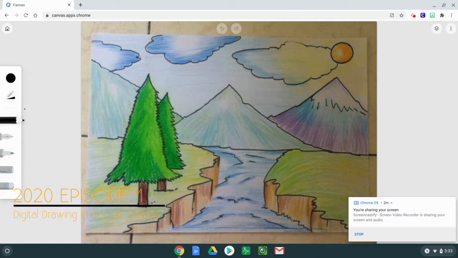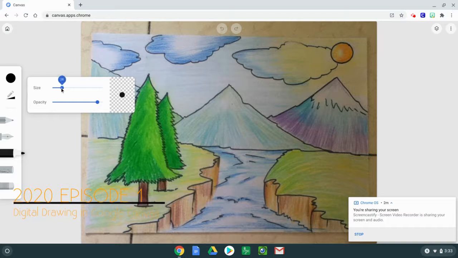You have a pencil. Pencil writes really small, really thin. A dip pen, if you want it to look more like ink, and these actually do kind of resemble what they would look like on paper. A marker, some chalk, and an eraser. And any of these can be altered to be a specific color. So I'm going to start with just a black outline because I want this to be a pretty simple drawing.